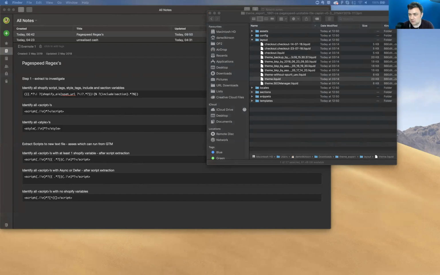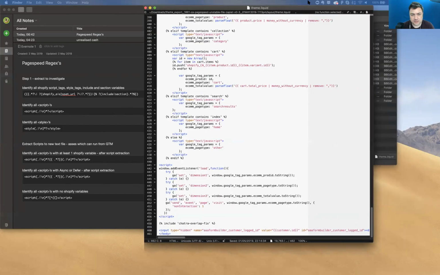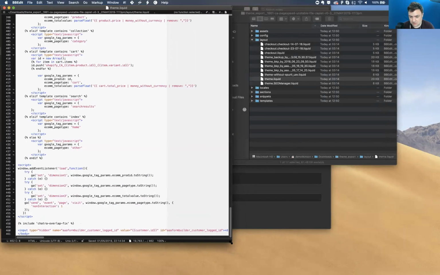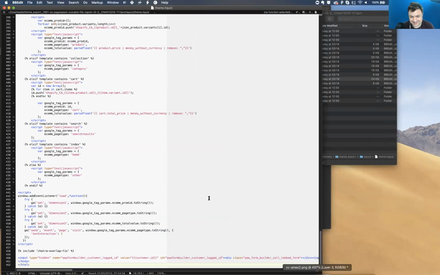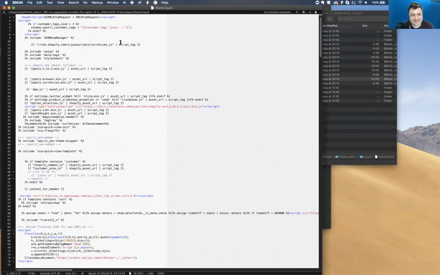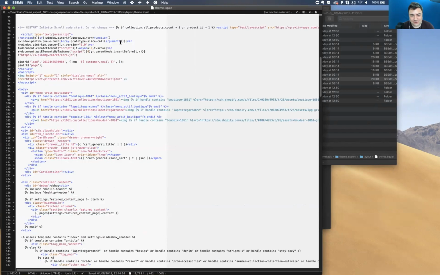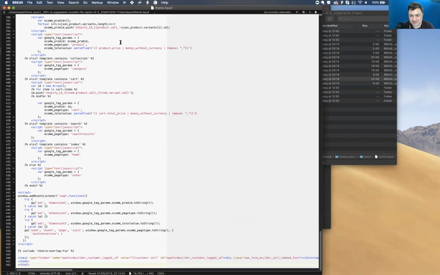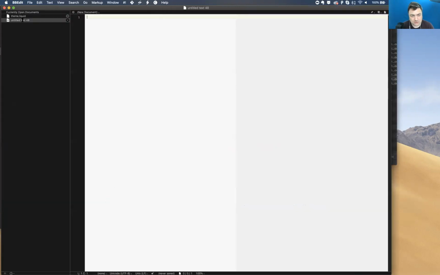Move to a new window. I'm pissed off because this didn't load perfectly, and it's going to show for the next hour. So this is the original theme.liquid.